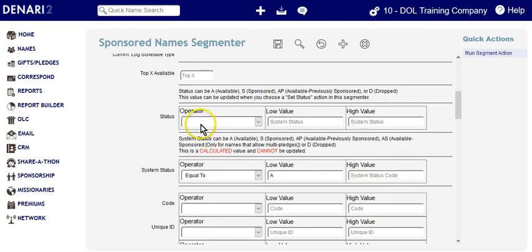You'll need to be careful here to query the fields you want. If you're querying Denari's field, then you'll use system status. If you're querying your field, then use status.